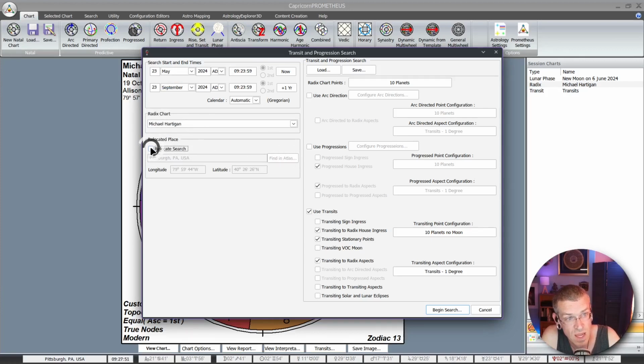If you have changed location, or your subject or client has changed location, then relocate the search to their current location. That's how that works. And that brings us to the right section. Very exciting, because here a couple things are folded into transits. So progressions and arc directions are going to be available to us as well.